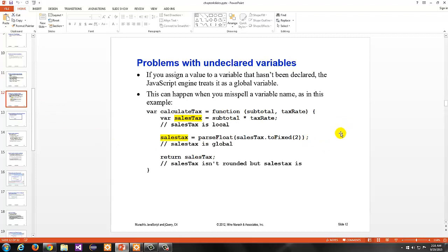There could also be a problem with an undeclared variable. If you assign a value to a variable that hasn't been declared, remember that the JavaScript engine treats it as a global variable. This can happen when you misspell a variable name. For example, I might have salesTax with a capital T, and I calculate it, and then I try to reuse it here by getting the parseFloat.